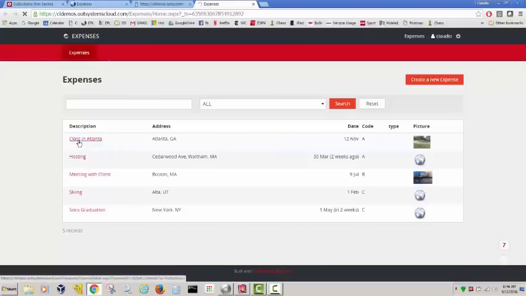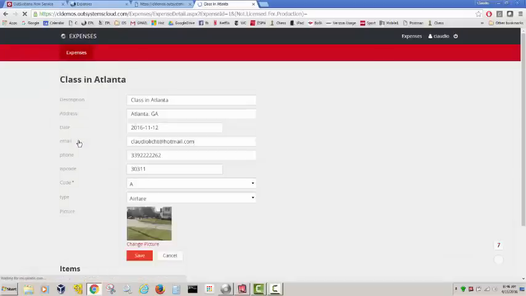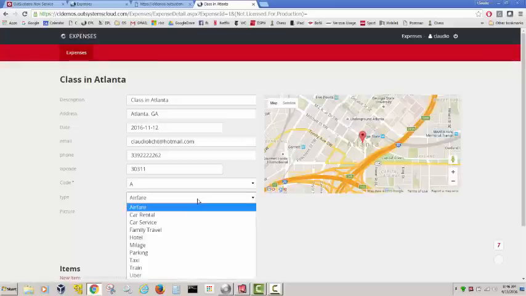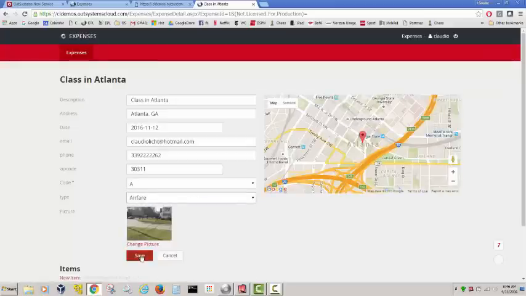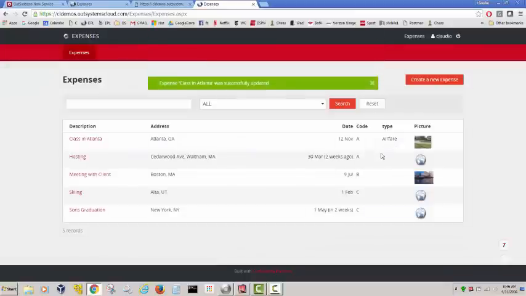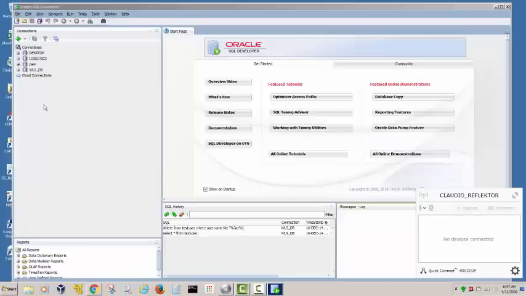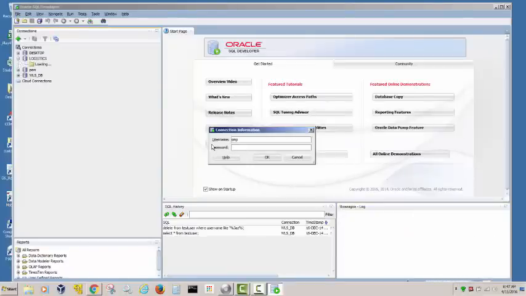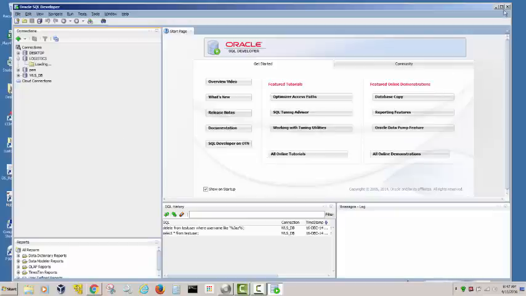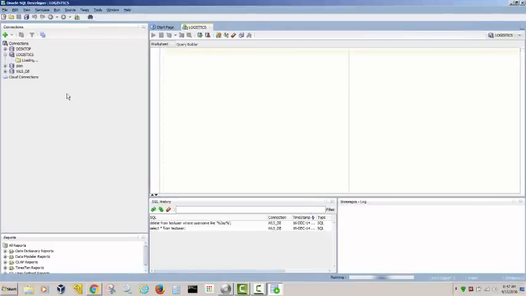Let's put some. I go to class in Atlanta, and we don't have one for education. For now, I'm just going to put airfare to see that it works. But let's add education to those types. This is in an outside database, so I'm looking for my SQL Developer, and here I'm looking at an outside database. I want to add a type that wasn't there before.